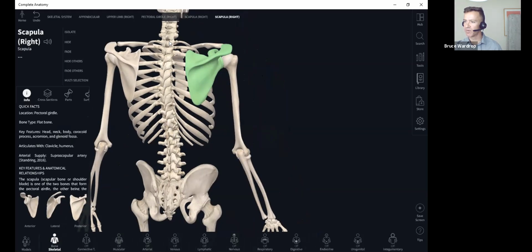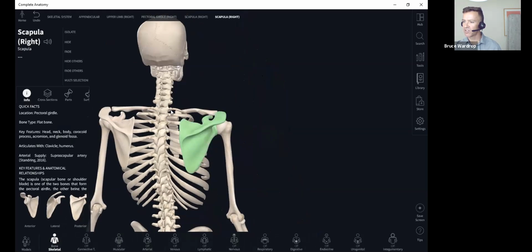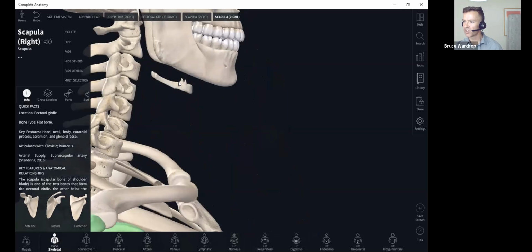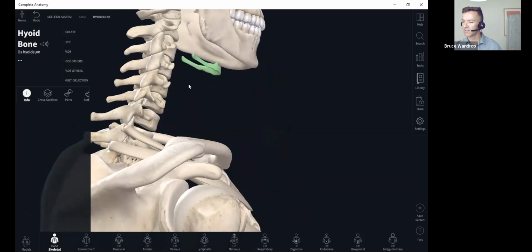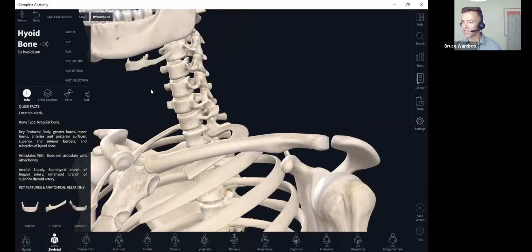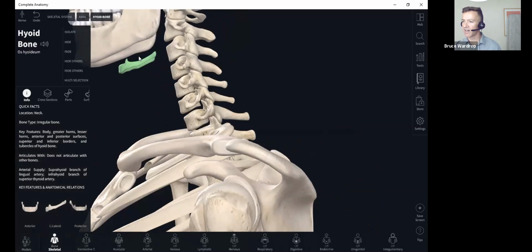The sesamoid bones, we've got two of those. So you see here underneath your jaw, we've got your hyoid bone. That's a sesamoid bone that sits underneath. It's in your neck there. It holds your windpipe open.